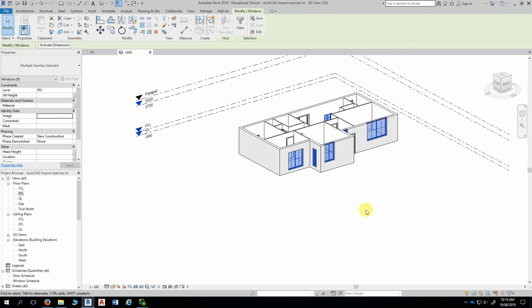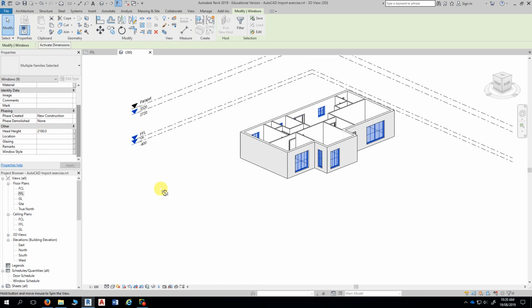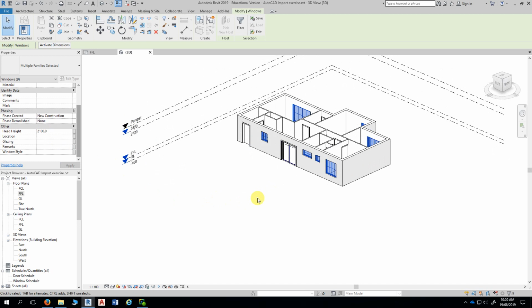So I've got my windows now selected. If I then go over to the properties of these 9 windows, a property that's common to all of those windows, of course, is the head height, which doesn't have anything at the moment because all the head heights are different. It doesn't display a figure. So if I go over to the head height parameter and type in 2100 and enter, move across to the view, and you can see that all the windows are now at the desired head height.